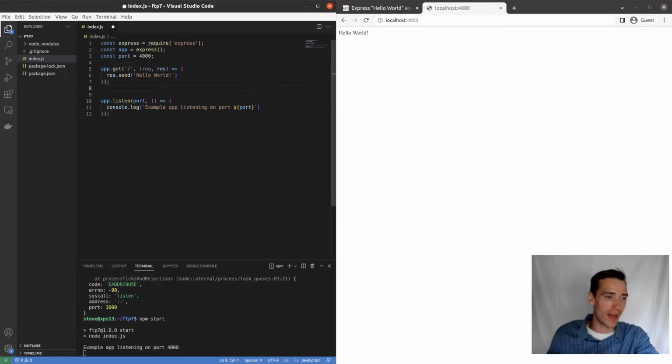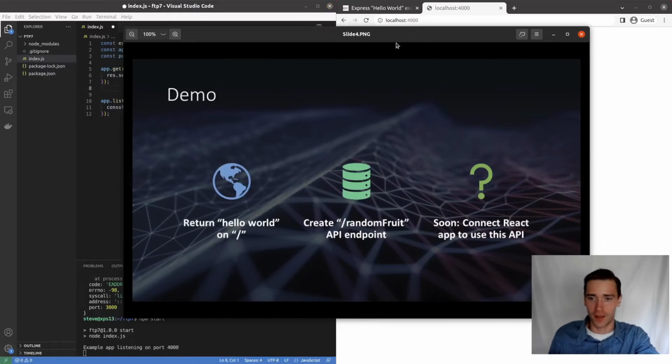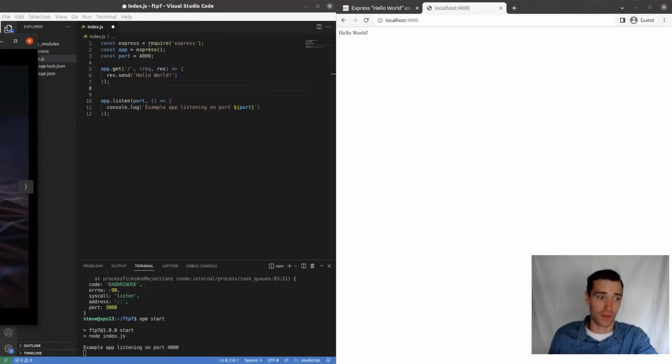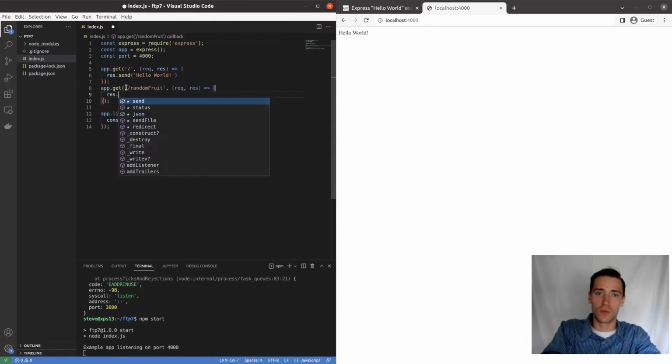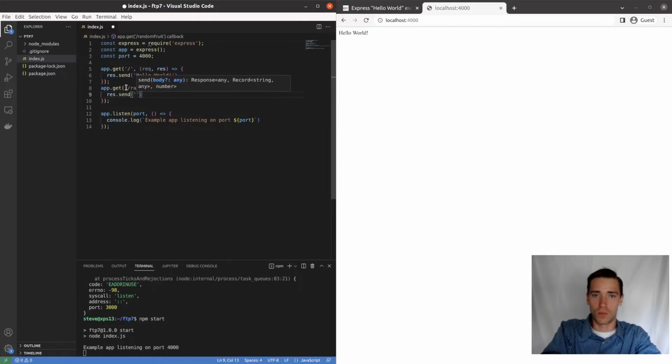Now, the other thing that we had in our demo, which, here we go, our demo also said we're going to create a random fruit API endpoint. So let's do that now. We're going to say app.get /random-fruit, and then we're going to have a function that takes in the request and the response and does the following with it. We'll do it for now, we'll just do response.send random fruit.